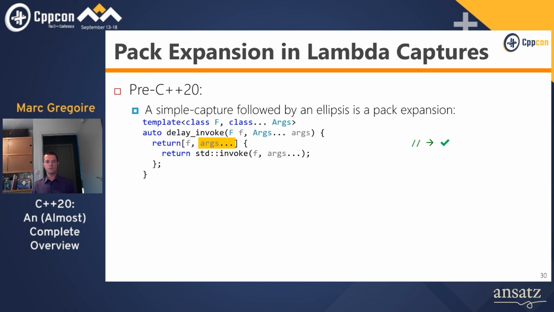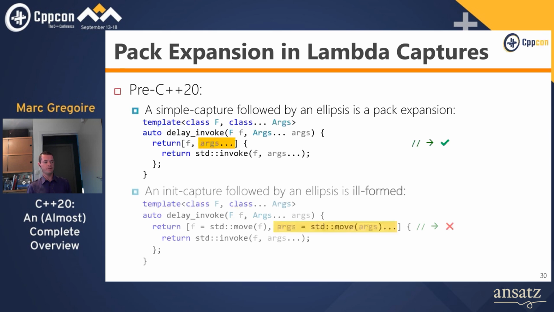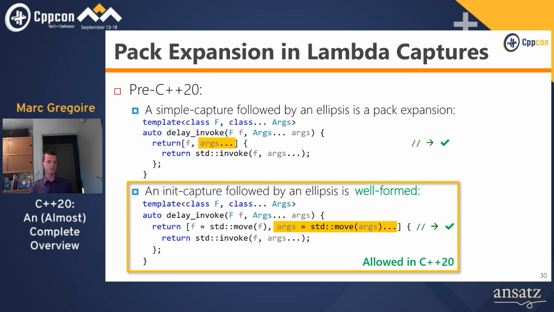So before C++20, if we have a simple capture that was followed by an ellipsis like this, this was a pack expansion that worked perfectly fine. But if you had an init capture like this, args equals std::move(args)..., this was ill-formed in C++17 and older. Now with C++20, this is well-formed, and it does exactly what you expect it to do.